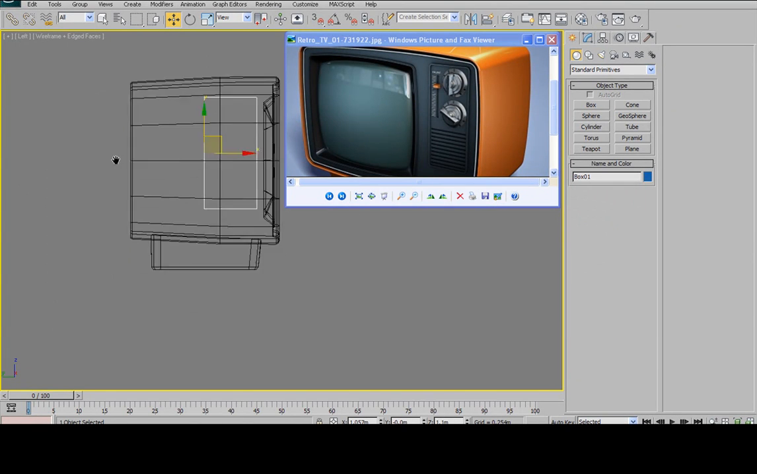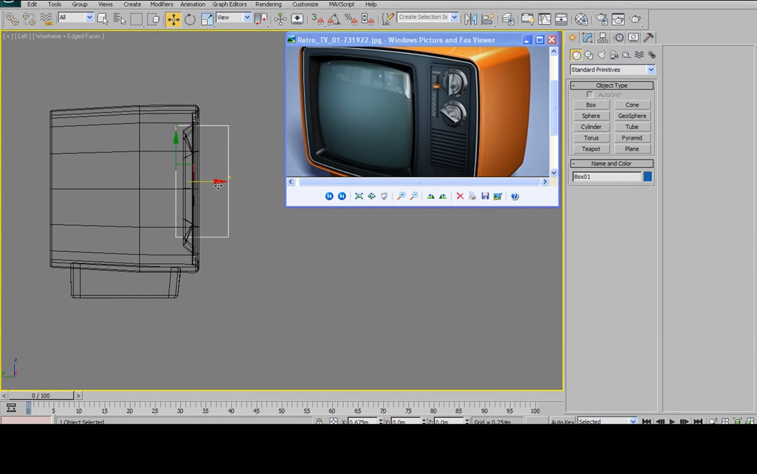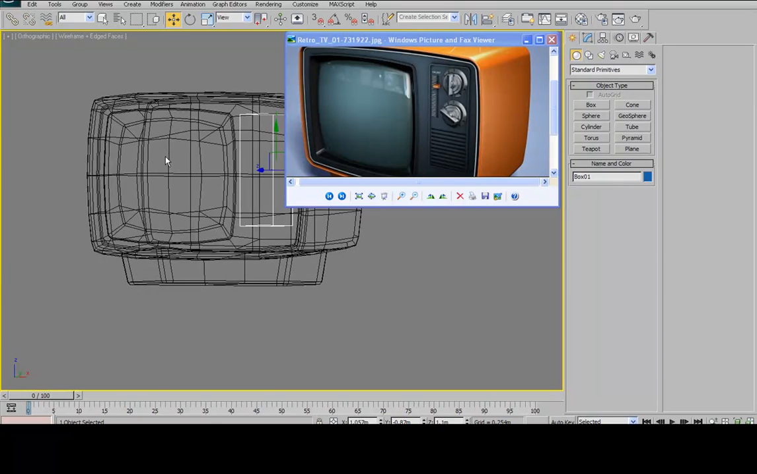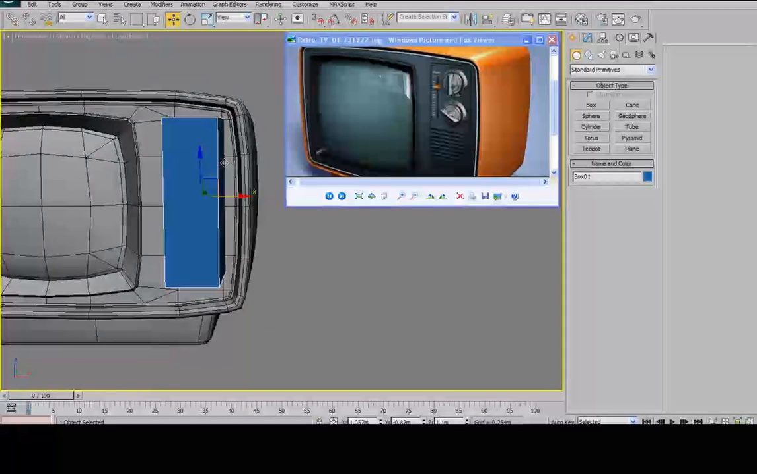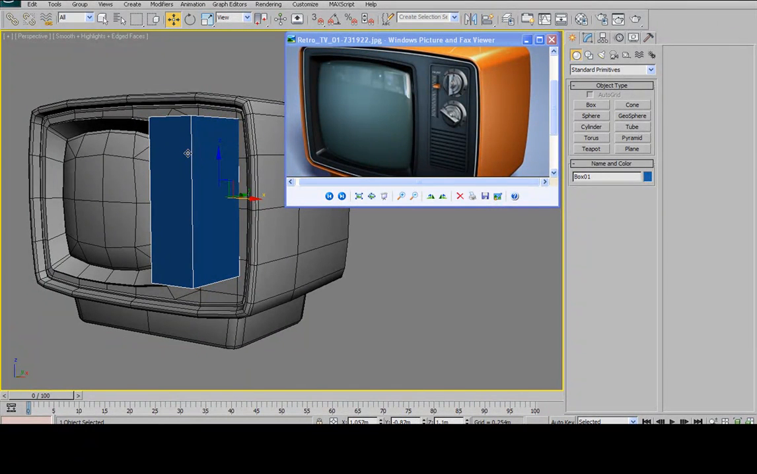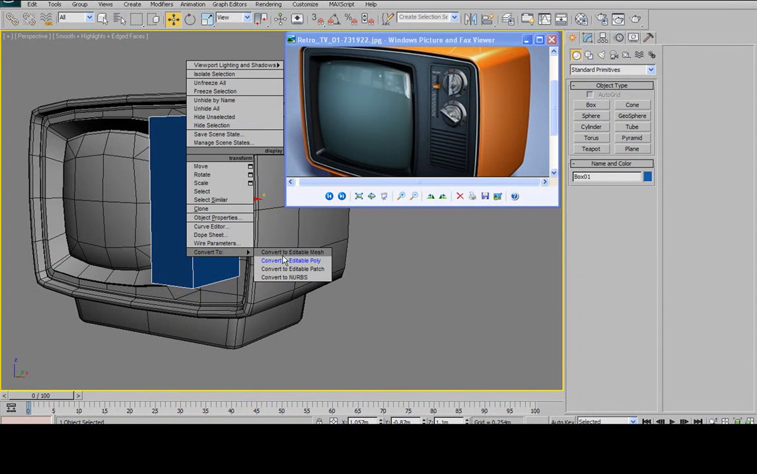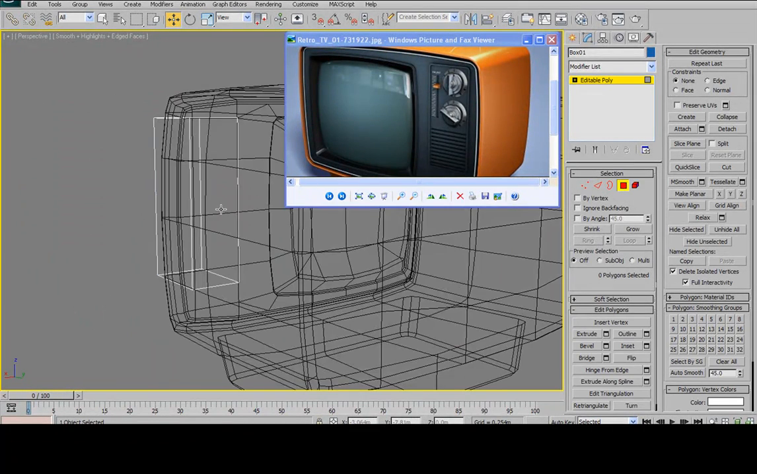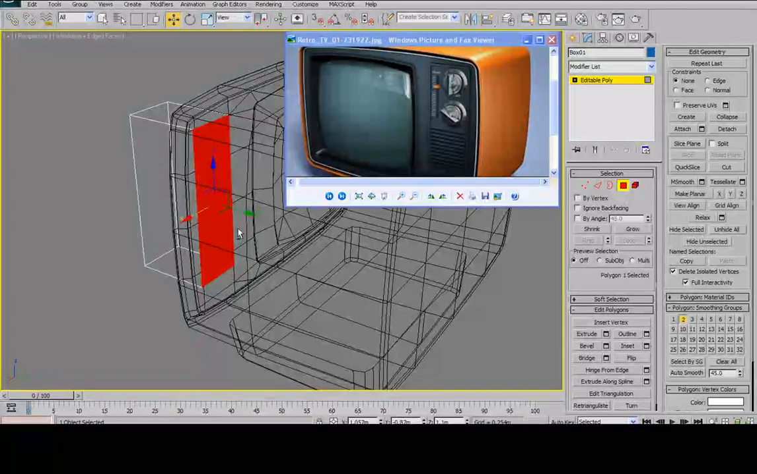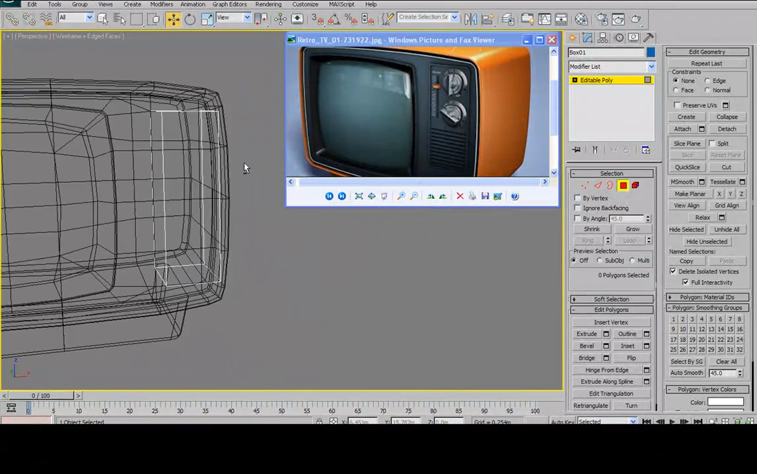I'm just going to switch to left view and try to line it up. It looks kind of huge, but that's okay. Go back to perspective view now. Hit F3 to go back to wireframe shaded mode, and right click, convert to editable poly. Now the first thing I'm going to do is delete my back face there because I'm not going to need it.